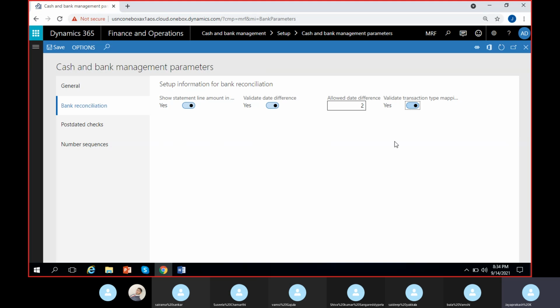Validate transaction type mapping. We have given transaction type mapping, right? For cash deposit we gave CD and 01, then CP 02, like that, so it will also validate those transaction type mappings. Both the date as well as transaction type mapping validation is precisely done only when you enable these parameters here in the bank reconciliation page in cash and bank management parameters.